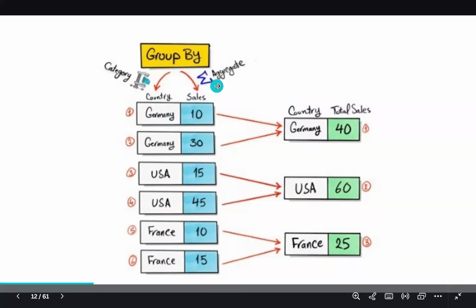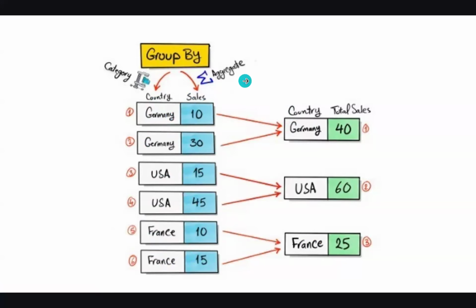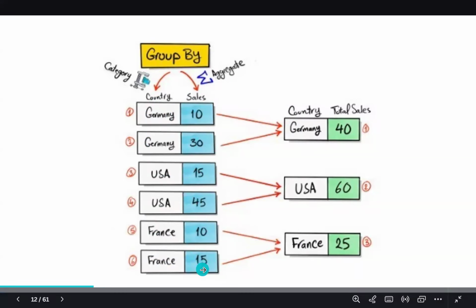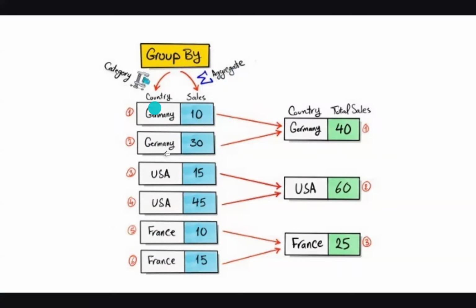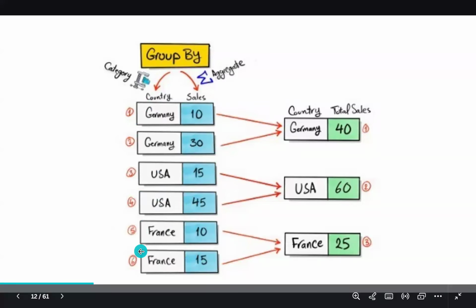Along with that, it can do advanced aggregation. In the previous aggregate function, when I used sum, it happened on the entire table. Now, if I'm using it with group by, the aggregation will work only on the grouped value, which means it will print the sum for Germany, the sum for USA, the sum for France. So that is what happened here as well.